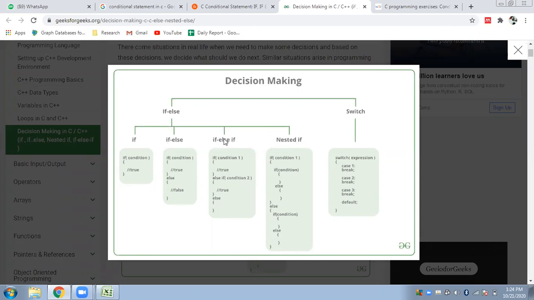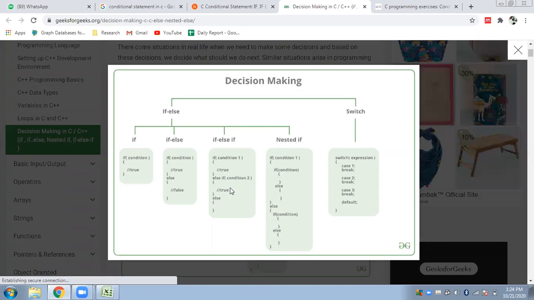Then we have if else if, which you can call the if else ladder. If else ladder means you have multiple conditions. If condition 1 is true, then this will be executed. If this condition is found to be false, then you check the next condition. Else if another condition, again you check the condition. If this condition is true, the true block will be executed. Again, if this condition is found to be false, then you go to the else part. It is just like a ladder.